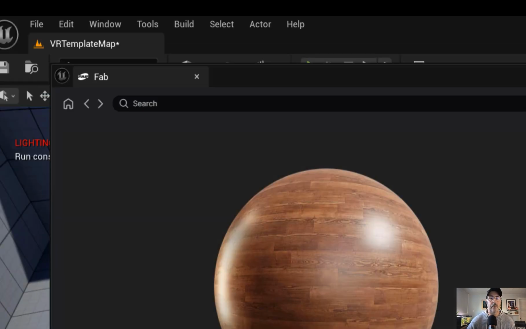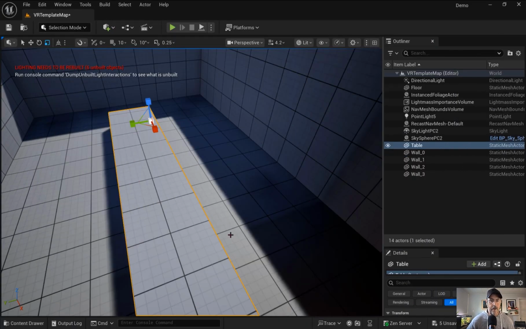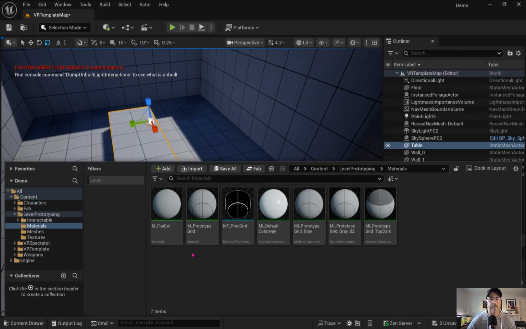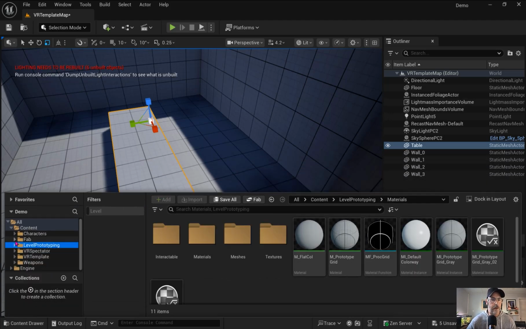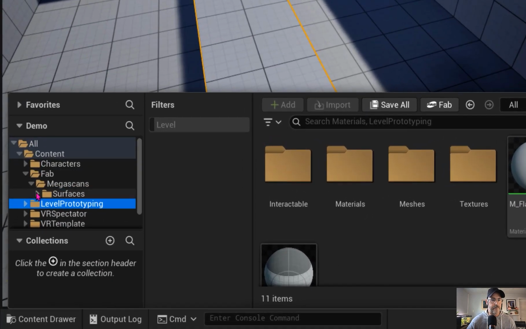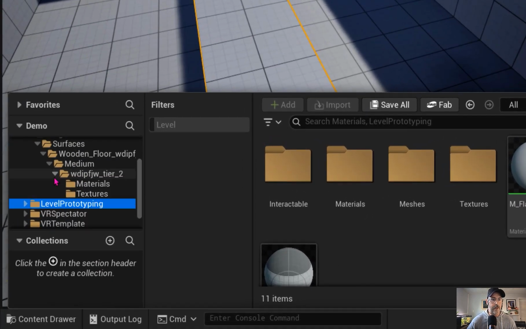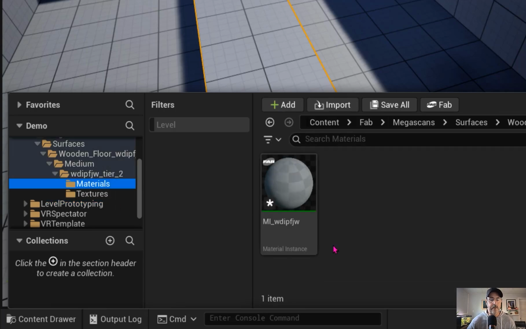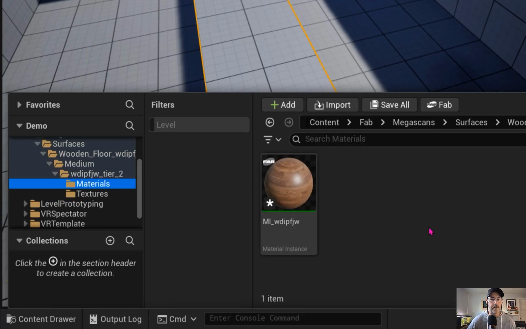Okay, I can close that window now, and I'm just going to minimize Fab over here, and go back to my content drawer here. By the way, you can always change the size of it if you don't like how big or small it's opening. I'm going to go to that wood texture. I'm going to drill all the way in until I find it. And there's the material for it. It's an instance, and it will take a minute to load.